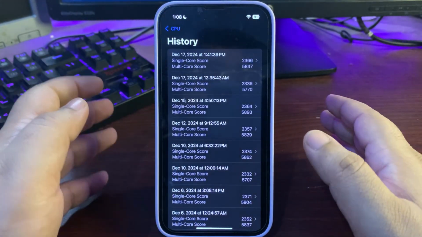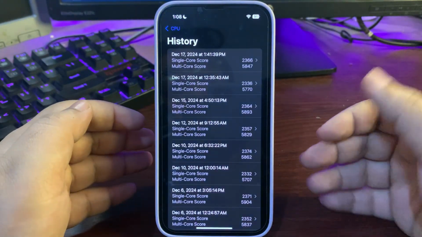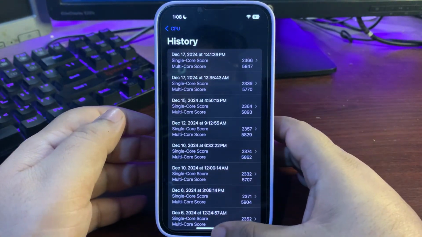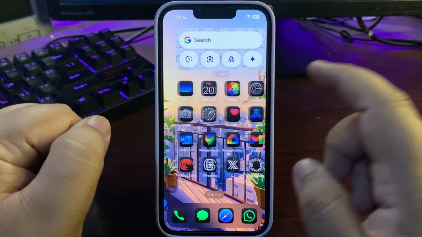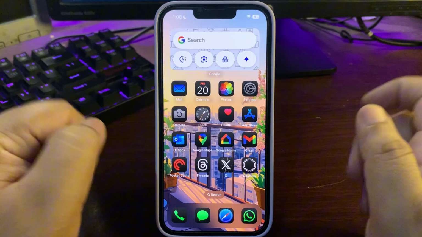Now this is a great sign that we are going to get really good performance once more betas of 18.3 come out. So I just want to compare both so you can have an idea of which iOS version is performing better and which is good.